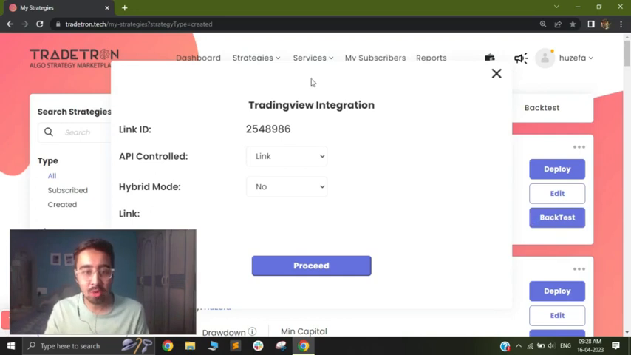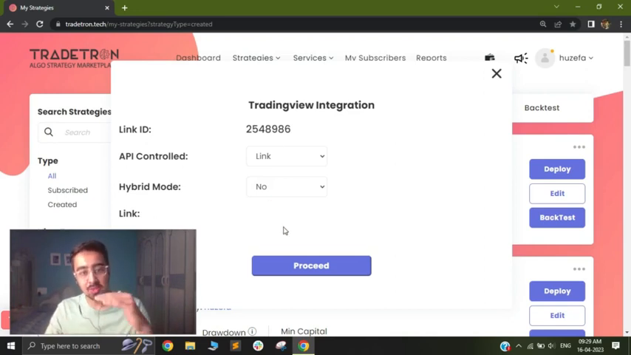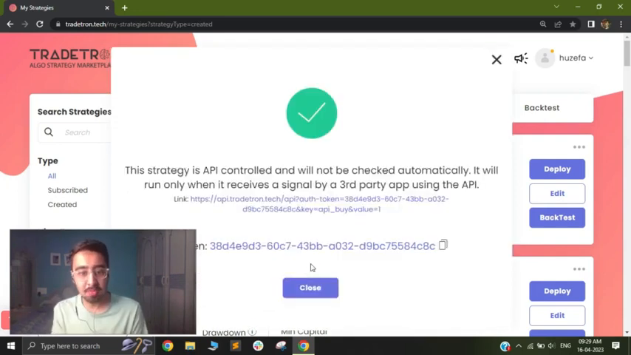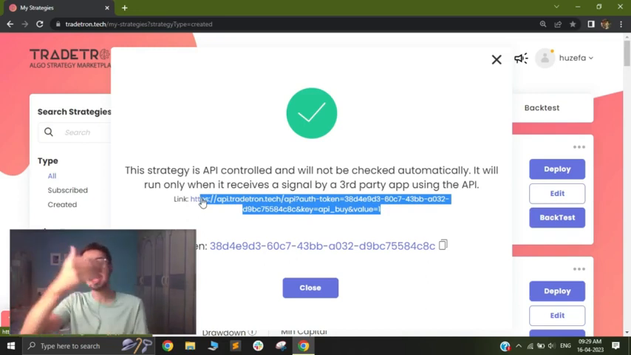When you click on API OAuth token, you will see the API link control as link and unlink. If you need to link it, it will show you link, and if it is already in API mode, it will only allow you to unlink it. Now you will see something called hybrid mode, which I will get to in some time. Once you reach this point, you simply need to click on proceed. Once you click on proceed, it has given you some details. What these details are is something we will see in the next session.